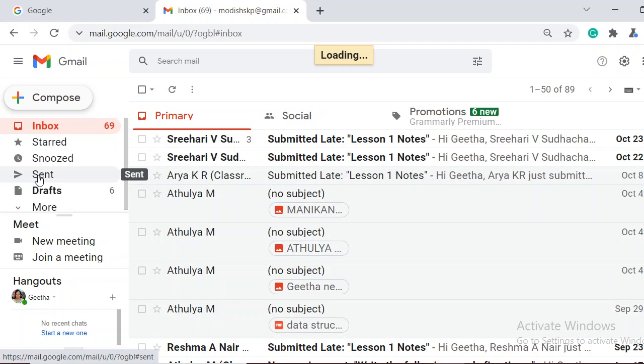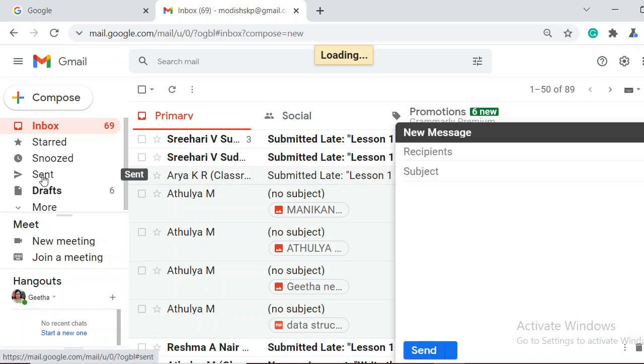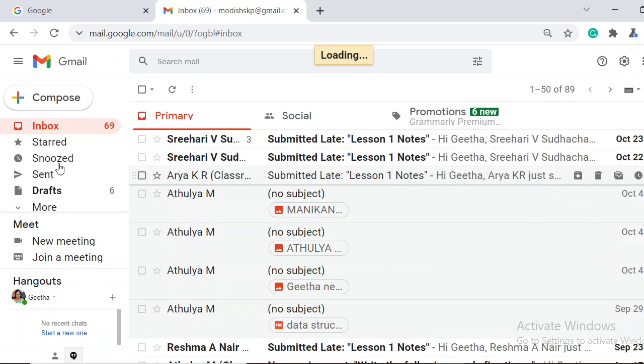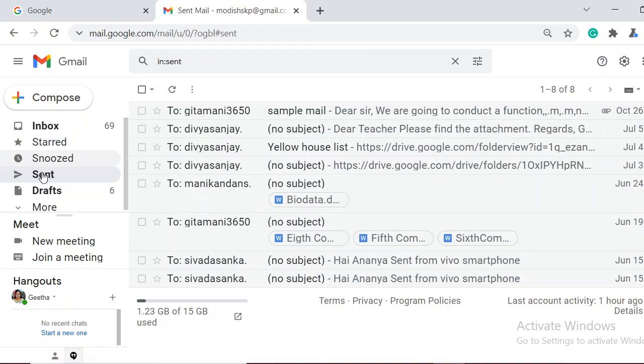The details of to whom we sent a mail we will get when we click on the sent mail option. So now I am opening sent mail. It is loading. Now see, when we open sent mail, you can see the recipient, to. The mail ID of the person to whom we sent it we can also see. Then date, content, and the subject. Here you can see no subject.